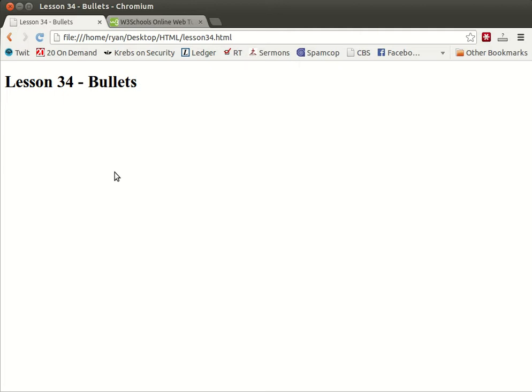And here we're going to be learning about bullets. Bullets, I'm sure you're familiar with from a word processor, where you could have numbered bullets or you could have shapes like squares or circles. And so in HTML we use a tag.